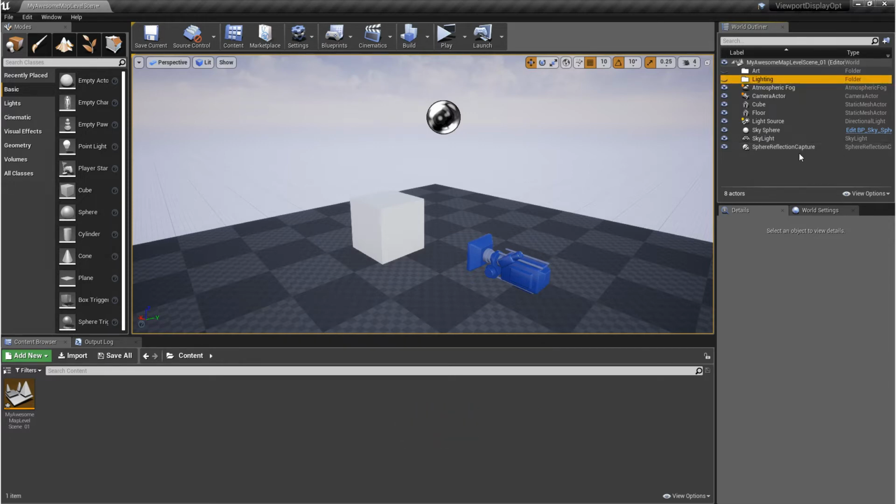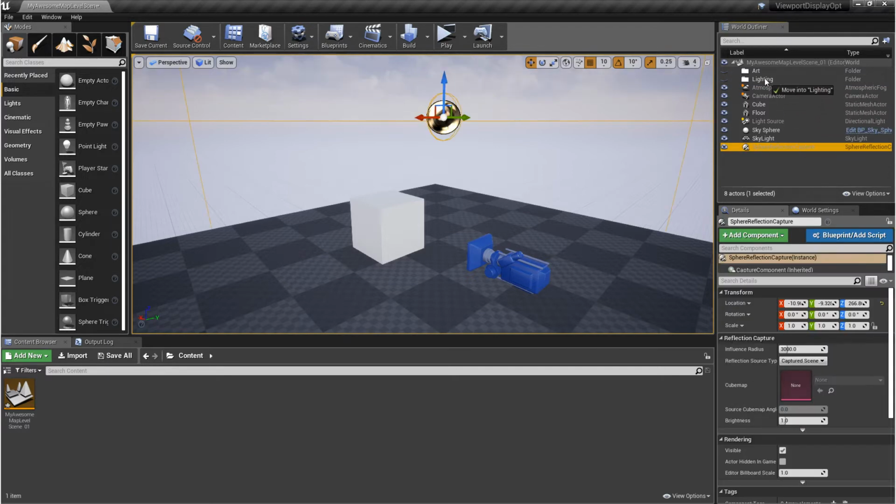Now, if you want to reorder your scene hierarchy, all you need to do is drag and drop an object. In Unreal 4, you can't drag an object in between other objects. So if you want to unchild an object or take it out of a folder, you have to drag it up to the next hierarchy level.